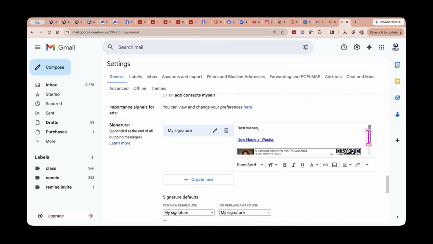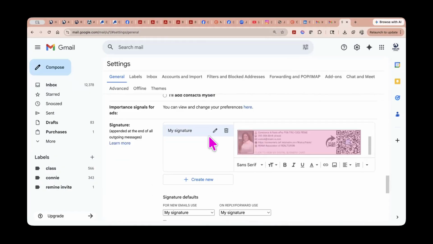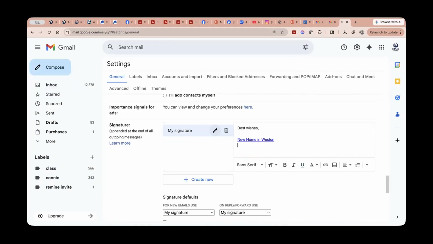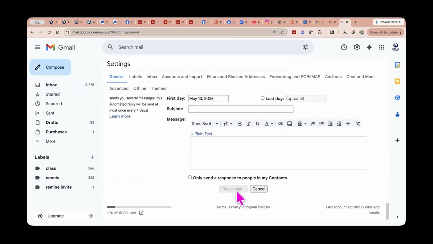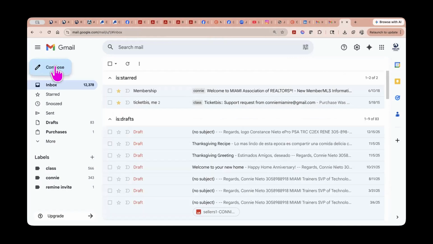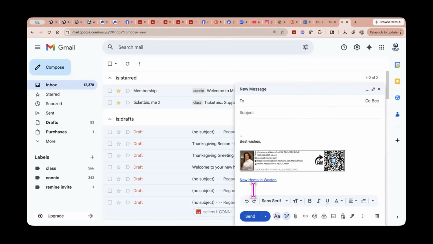and I'm going to remove what I have here so I can show you. And all I have to do is paste and it automatically appears. And now I have my email signature with my contact info, my business card, and I can click to save. And now every time I create a message, it automatically appears. How many of you like that?